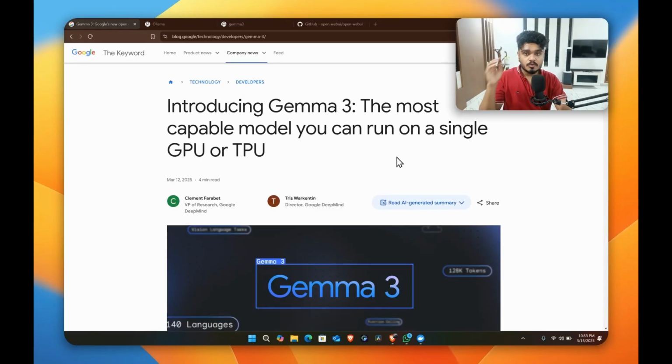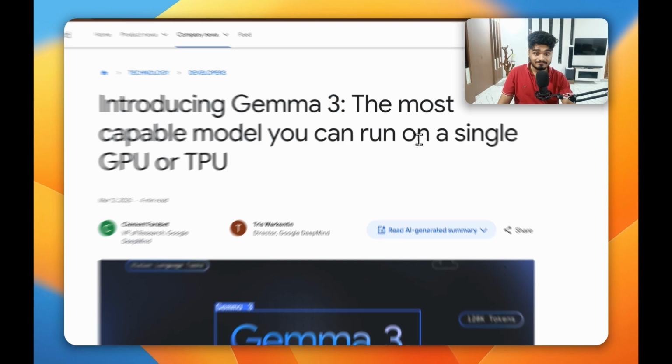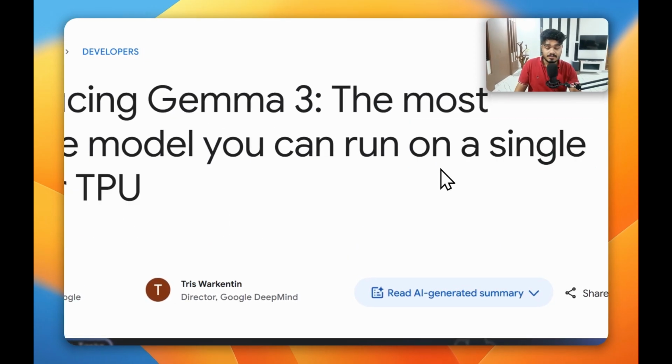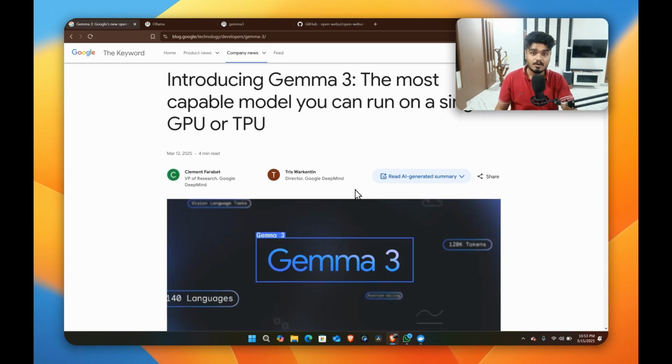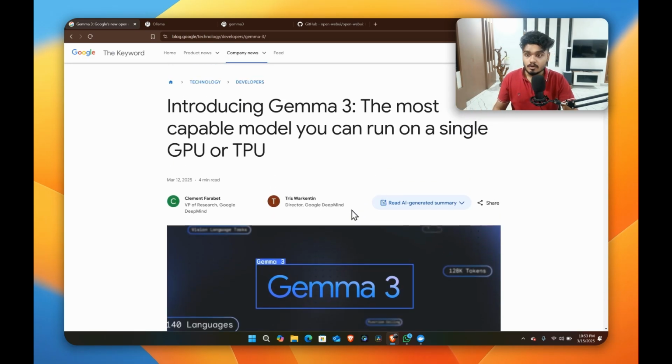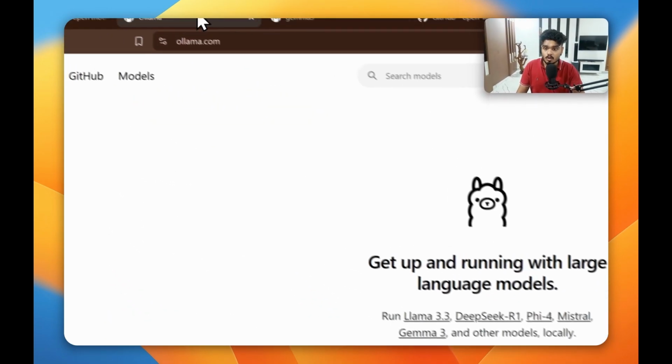So hey guys, today we're going to install Gemma 3. It's a very capable model and it can run on a single GPU, which is pretty impressive. Its 4B model can also run in a GPU with just 4GB VRAM. I mean, it can run in a local system, and that's what we're going to do here today. We're going to locally install this using Ollama.